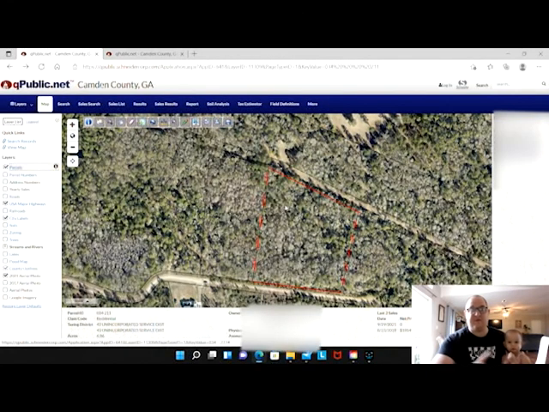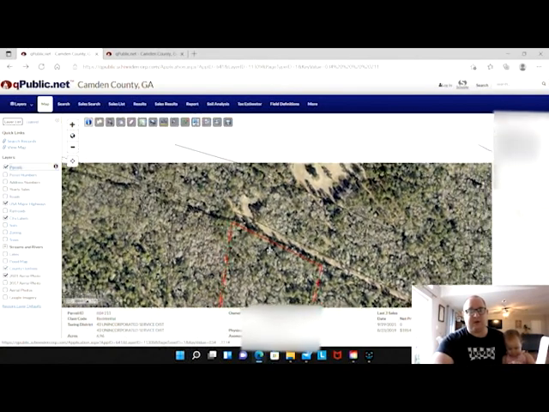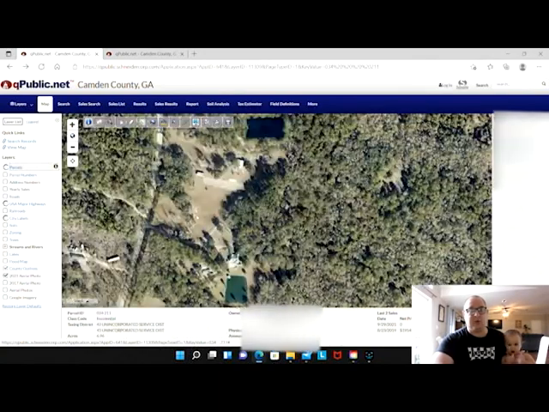Another thing you can do is if you don't know the parcel number, you don't know the address or any of that type of stuff, you can find a local landmark. You know, let's say you know a road over here somewhere and you know what road this is, or you know or you're driving down the road and you see a piece of land you want to look into and you find an address.